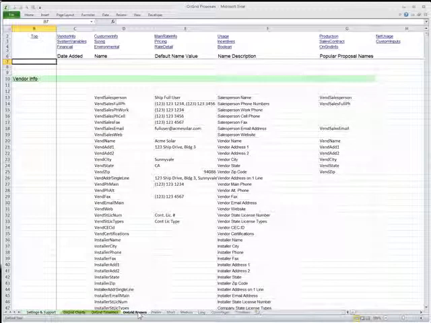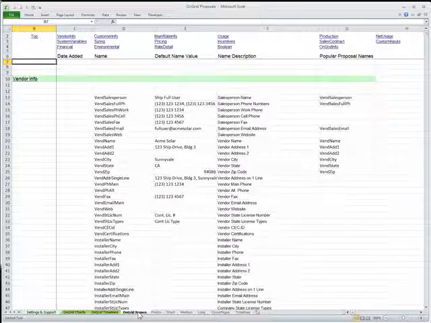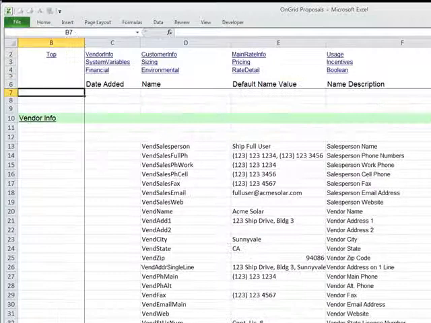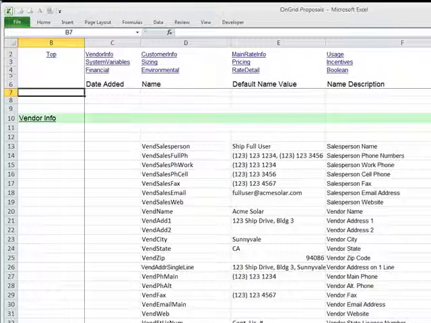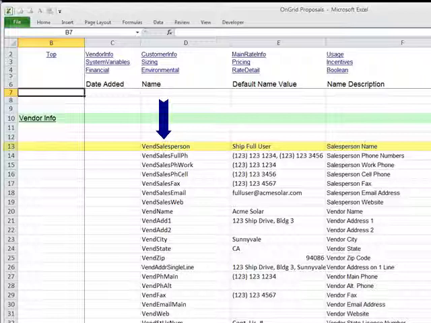On this sheet, you'll see customer data organized into different sections. The order of these sections loosely mirrors the input sheet back in the OnGrid tool. The first section, labeled Vendor Info, contains information specific to you and your company. In row 13, we see the name of the first piece of data on this sheet, Vend Salesperson, followed by the date of default, followed by a description of that piece of data, Salesperson Name.